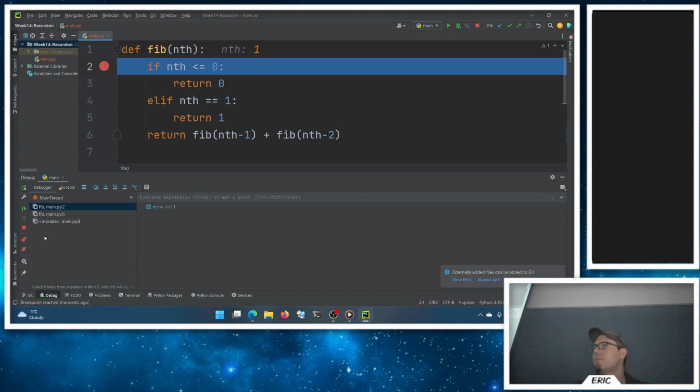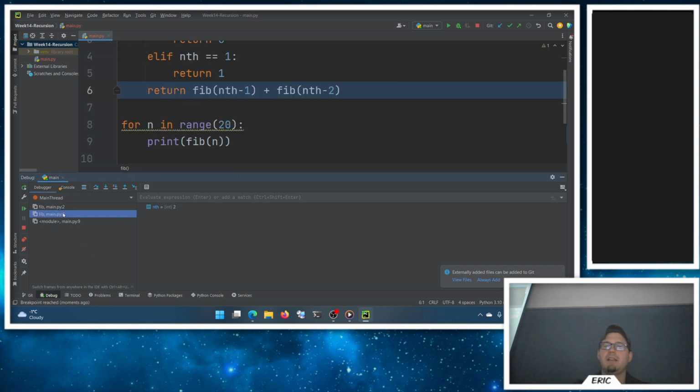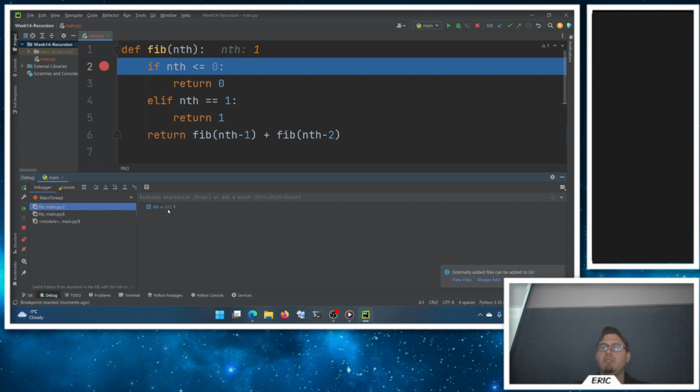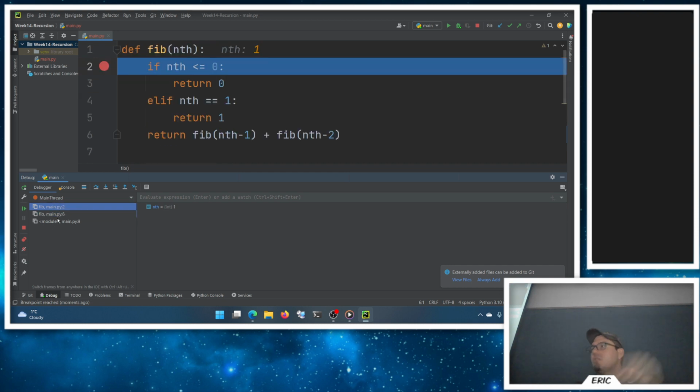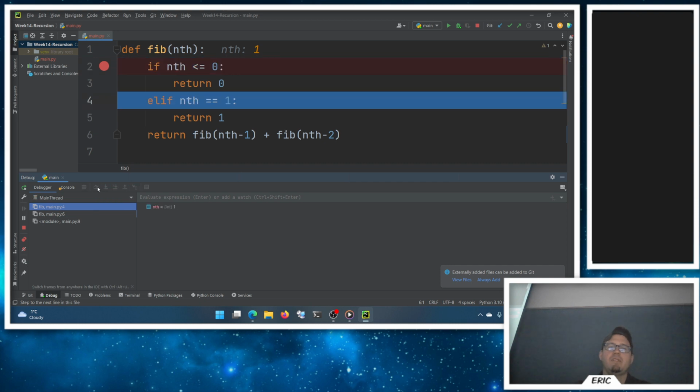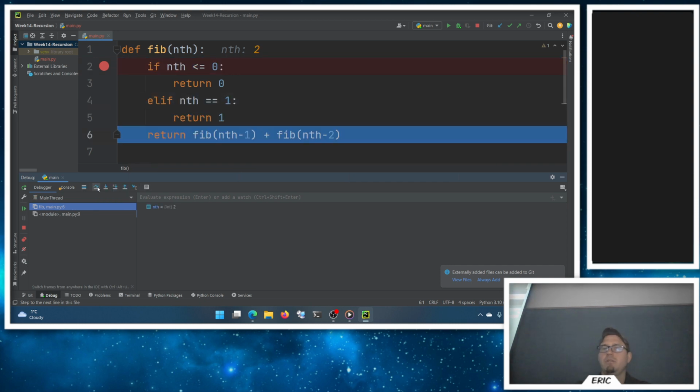Now we have this call stack. Remember, Python remembers where it was when it left off. So it was at line 6 where n was 2, nth was 2. Now it's at fib line 2 where nth is 1. When this is done, it'll come back to where it left off here and just keep on going. This is called the call stack. Every time we call a function, it gets added to this call stack, and it just takes care of them top to bottom. So we step now, we get 1, we return a 1, great.